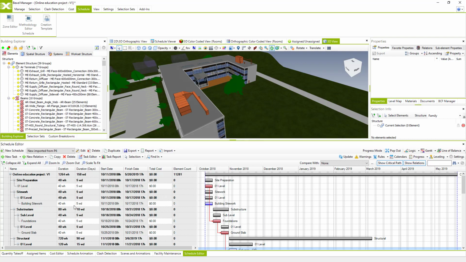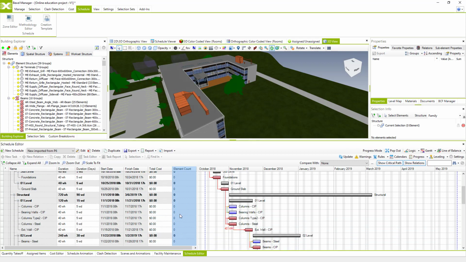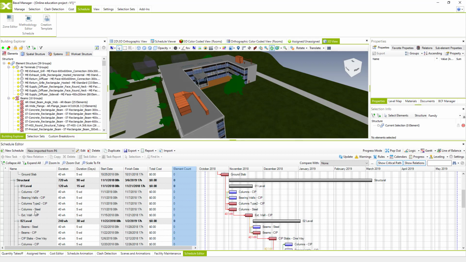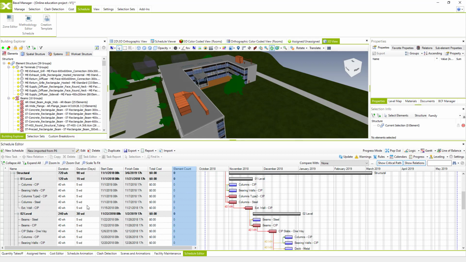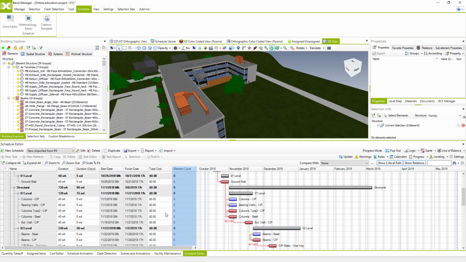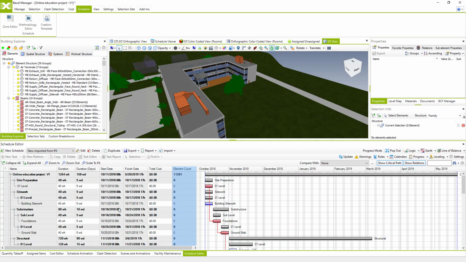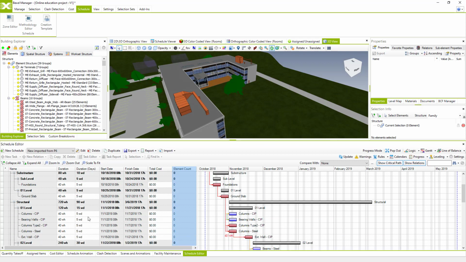And this is the way you actually import the schedule from any scheduling tool. In this column, I'm currently showing you the number of the elements from the BIM model which are linked or related to the imported schedule. And currently, as you see, this column shows that none of the elements is related to the tasks because we still didn't link them.